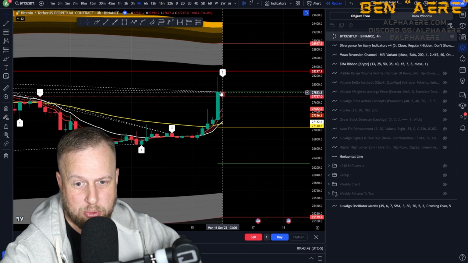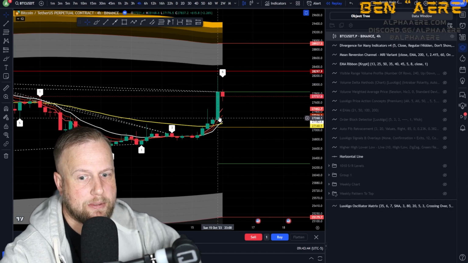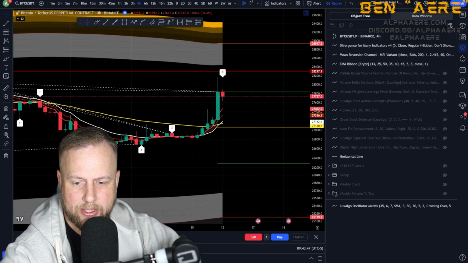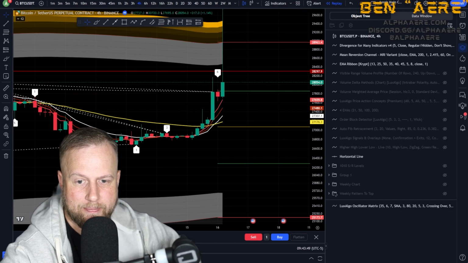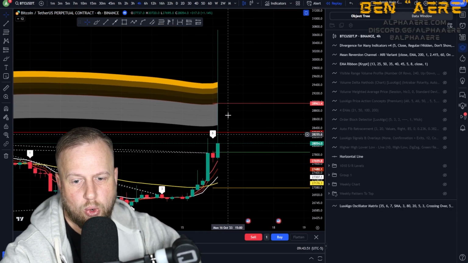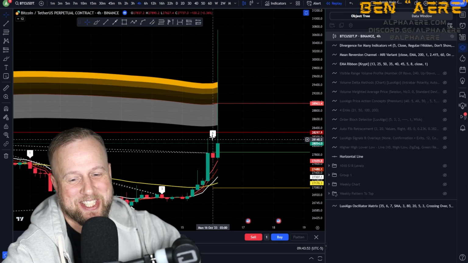I'm not taking this one, even though it's printing there as well, because the price is moving to the top side. Let's go to the next one. You would have been wrecked if you took this short position here.